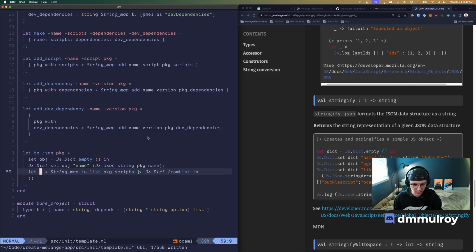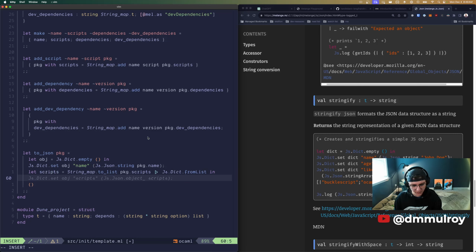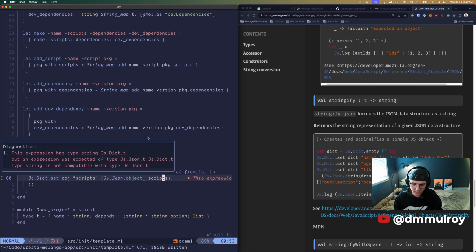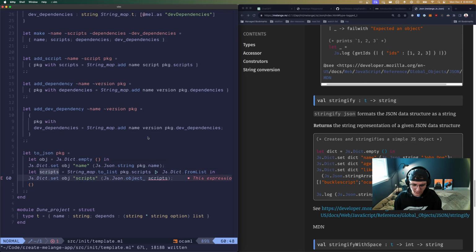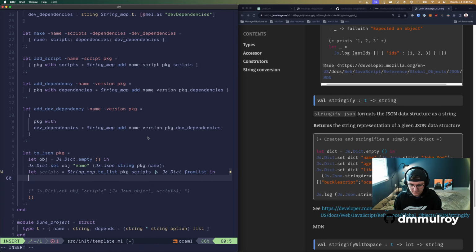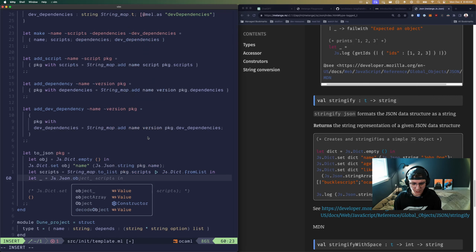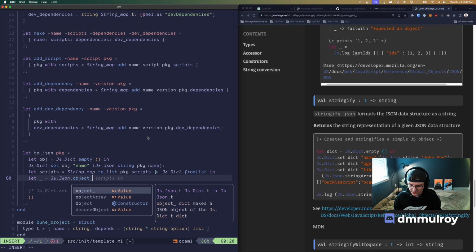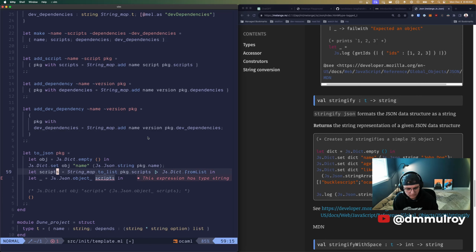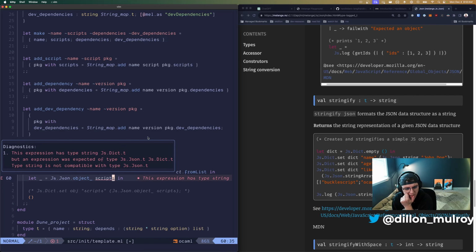So now we have this JS dict. So we'll say changing word scripts, and then it'll be, yeah. Wait, what? What? .json dot object, decode object? No, object. Object dict makes a JSON object of the js.dict. Isn't that what we want? This expression is type string dict, but an expression was expected of JSON. Oh, son of a bitch.